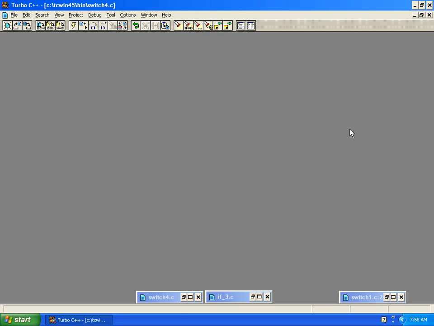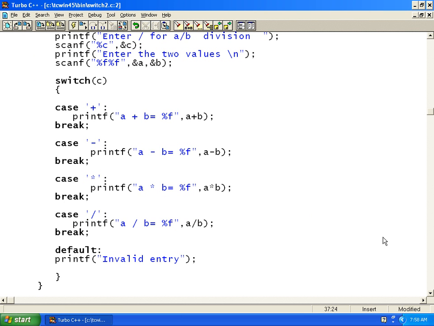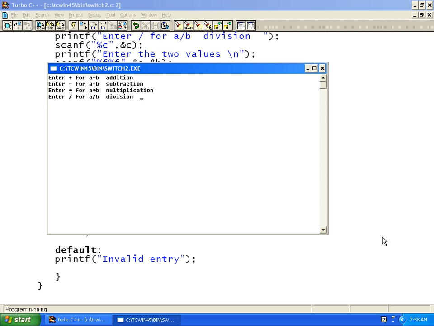We'll do Control F9. This time I'll do multiplication. So I'll choose star and press enter. I'll say 5 space 8. I get 5 8s are 40. So I can do multiplication. I can do Control F9. This time I'll say division, and I'll say 36 and 12. I want 36 by 12. So I get 3 as answer.